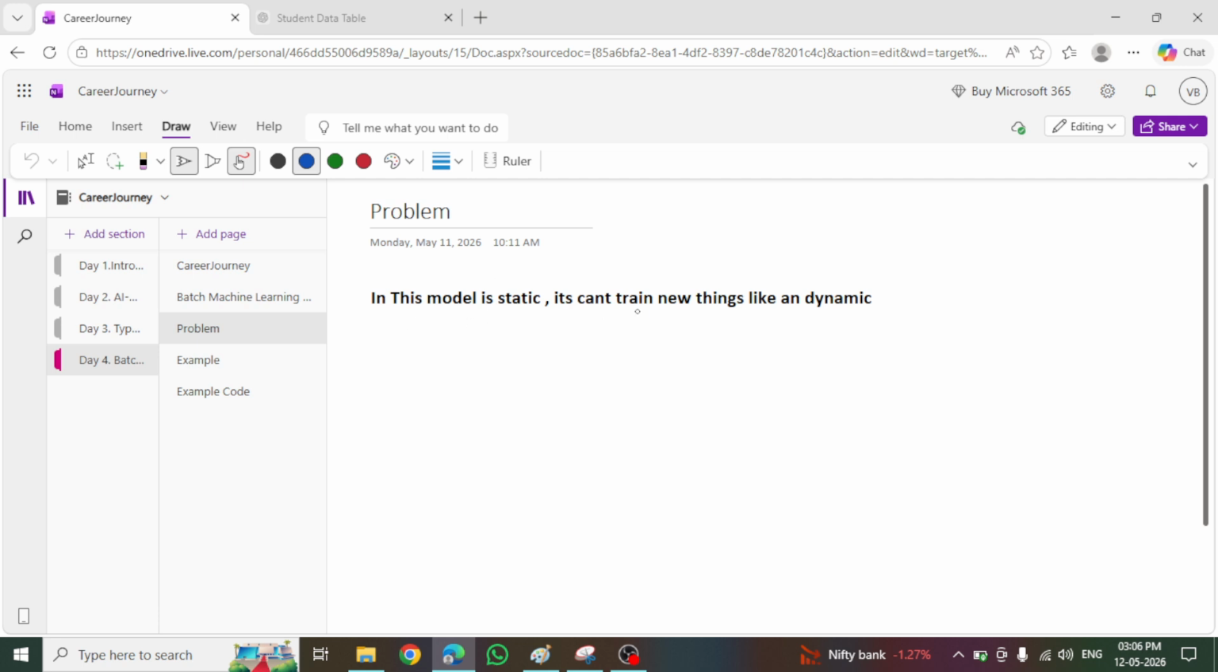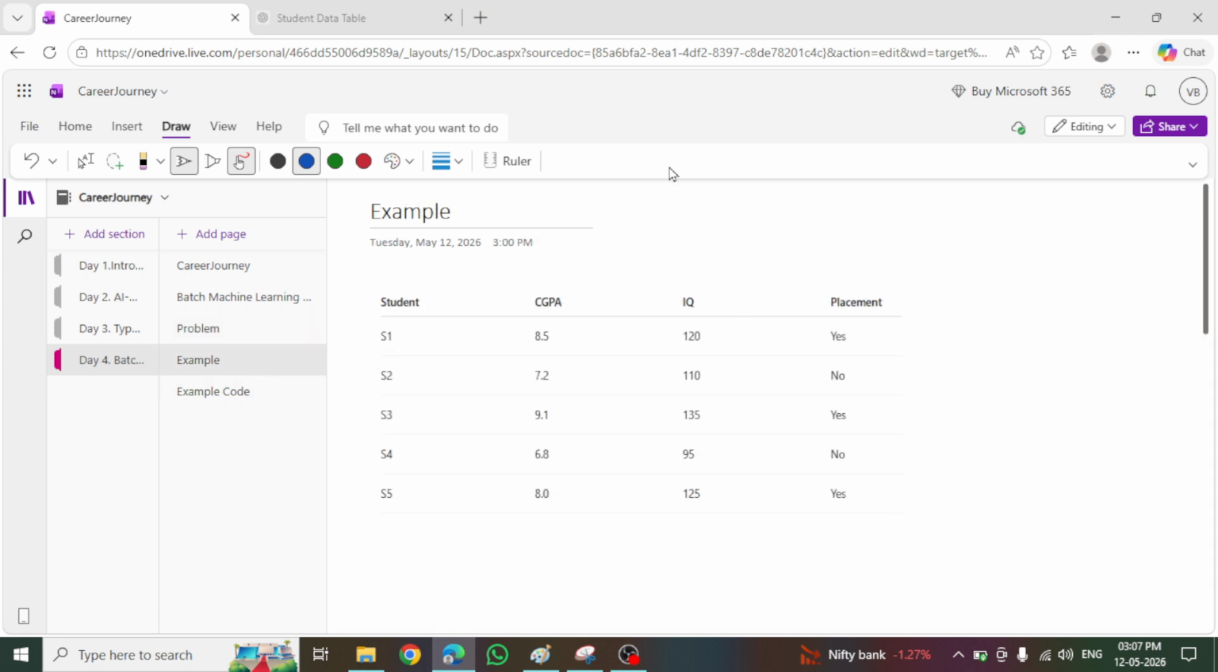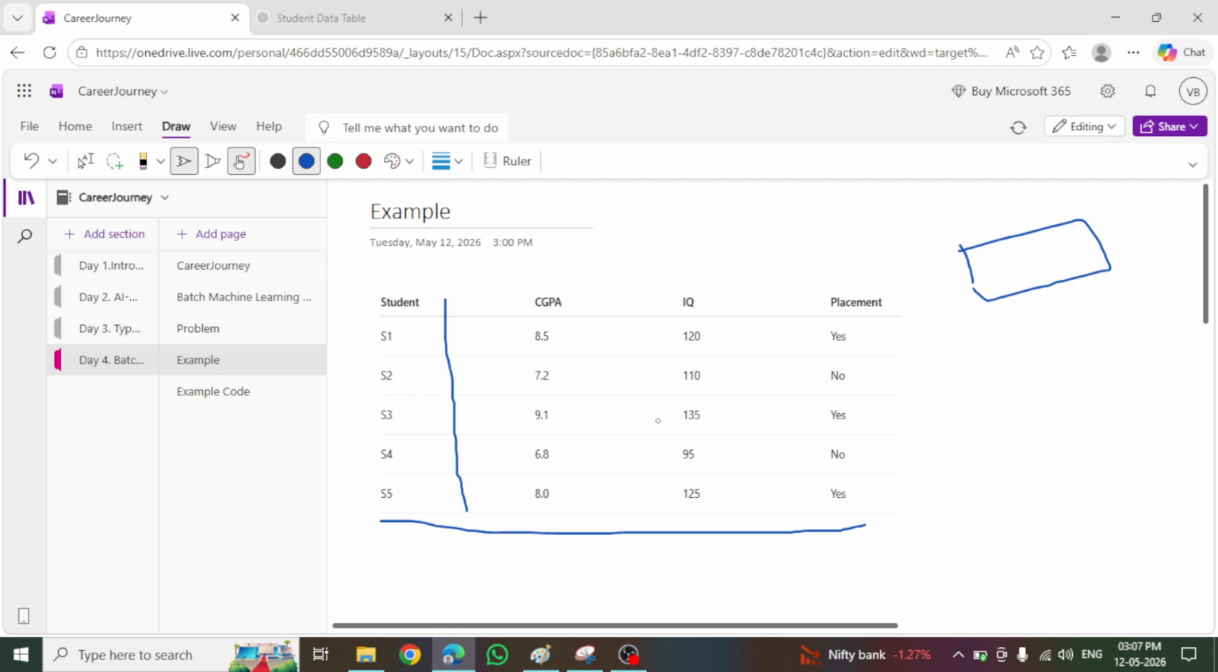In this approach the model is static, it can't learn new things dynamically. For example, suppose this is student data, and you choose a logistic regression model. You train the model on this student data, and your model performs well. Then it's time to deploy it on the server, and when you deploy it, your model works accurately.